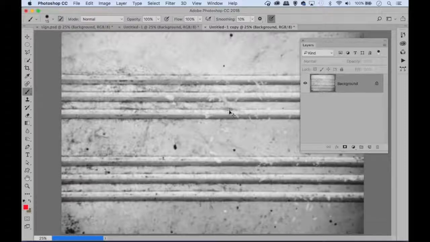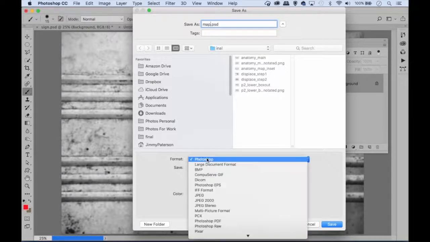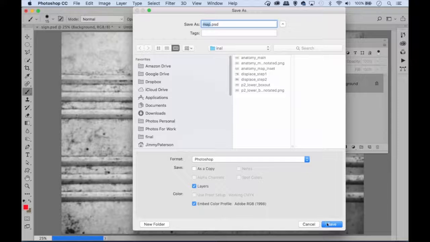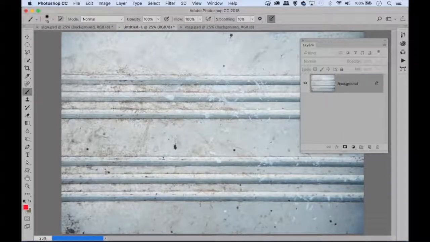I need to save it. So I can hit Command or Control and S to bring up my save box, and I just want to give it a name. I can call it map, and then make sure the format down here is set to Photoshop and hit save.